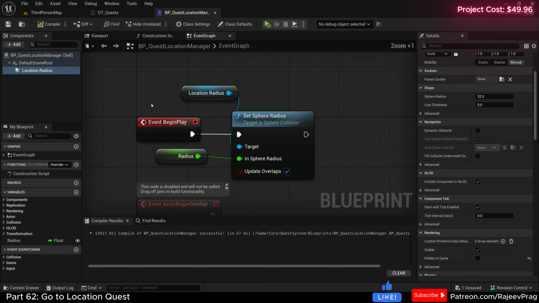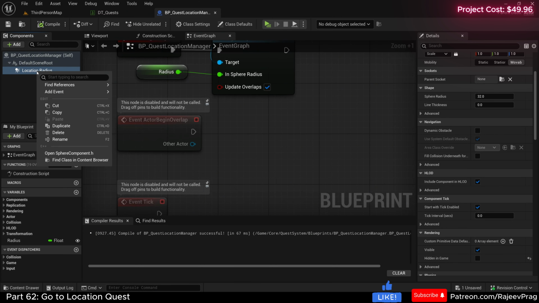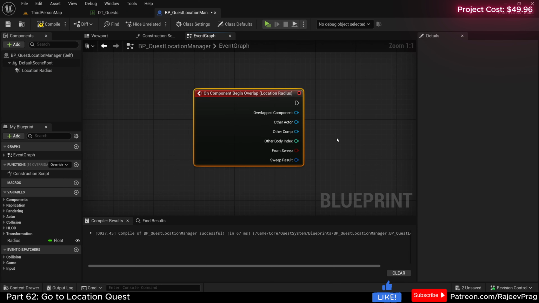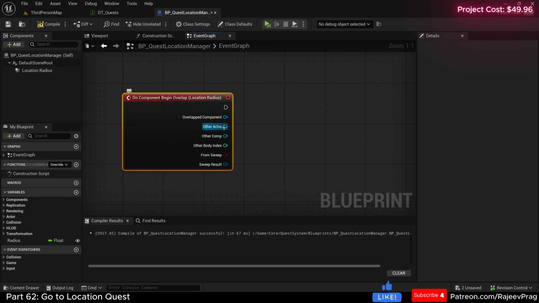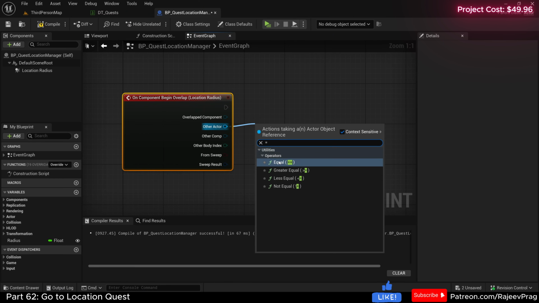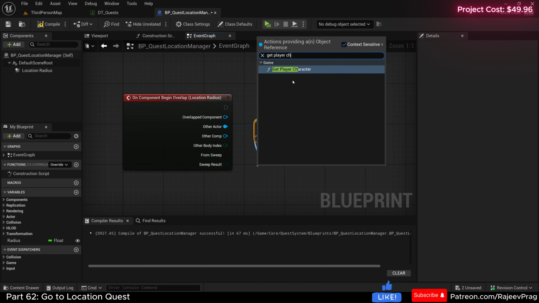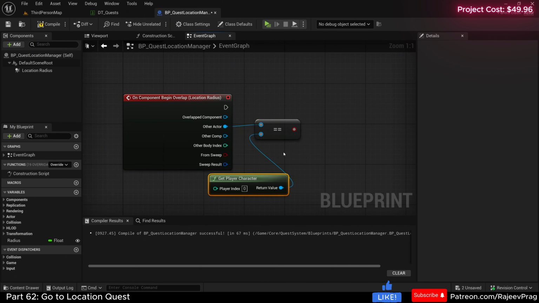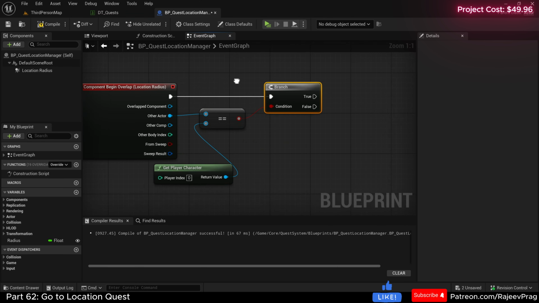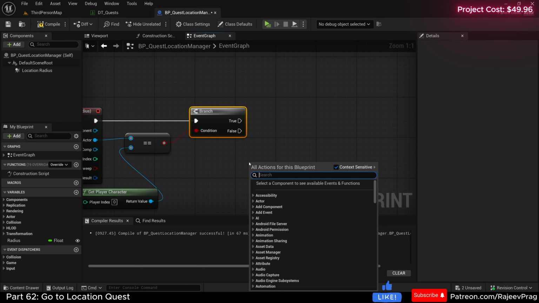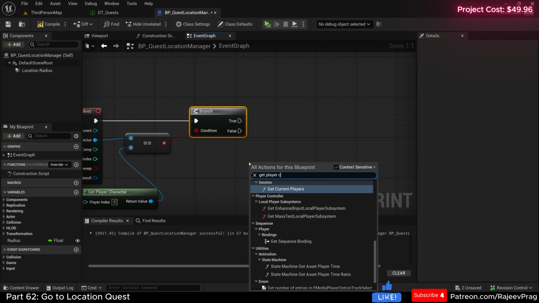In our event graph, we're going to right click on this location radius and add in a component begin overlap. We're going to check this other actor to make sure that this is our player character. So we're going to do a get player character and do a branch. Only if it is the player character that has crossed over this sphere that we have generated, then we want to get player character again.